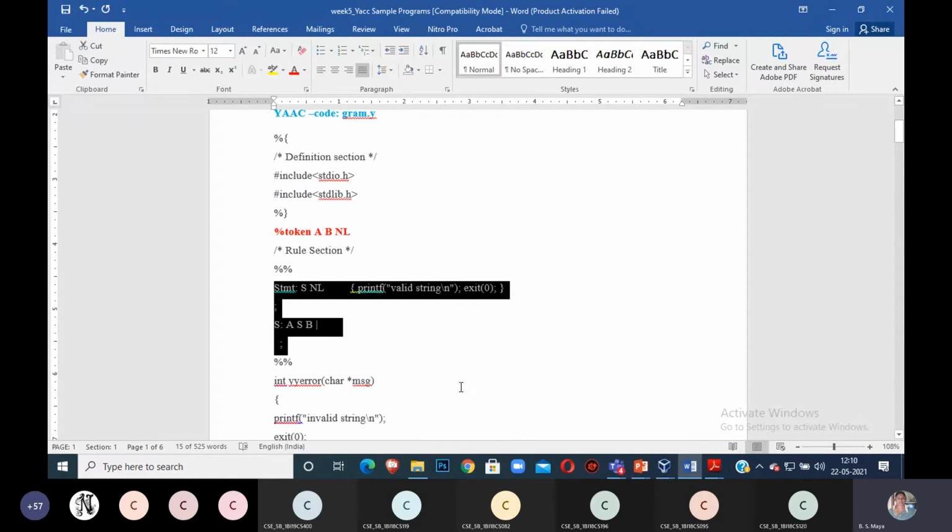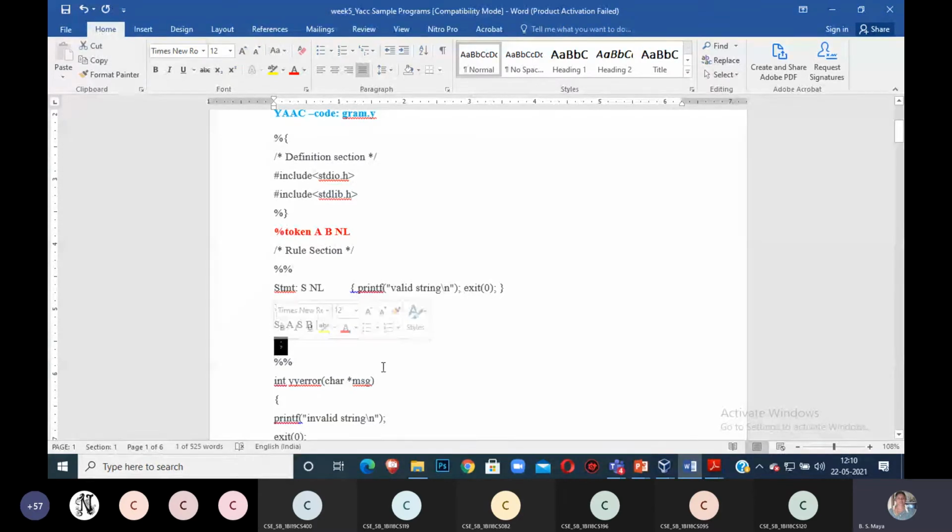Now I am taking S derives A S B or epsilon. Every rule ends with a semicolon. I am writing the rules: S derives A S B or epsilon. The same S I am writing here will be assigned to statement. I am taking a new non-terminal, statement. Statement is nothing but S, and the S ends with a newline, NL. If your input is read like this, it is reduced to your statement, and I have to get the action printf valid string. I have to come out from the loop.